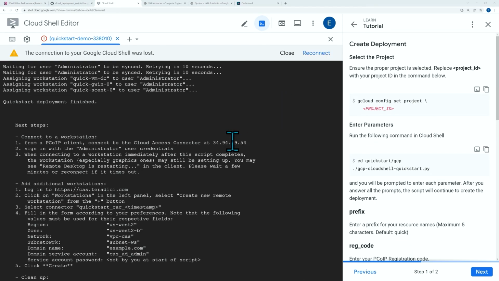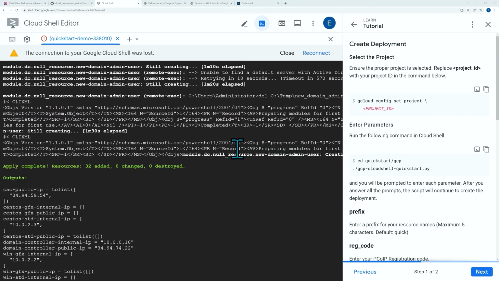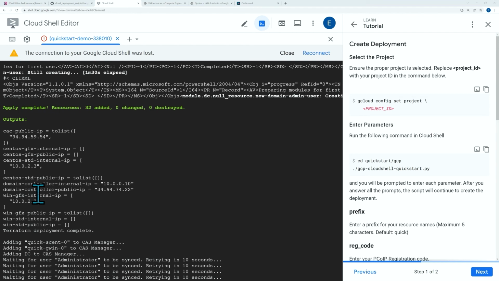If we scroll up, we can review our console messages. You should see a green message that says Apply Complete. This is Terraform informing us that resources have been created in GCP. It will also provide an output right below. In the output, we can see the various IP addresses of the VMs we've just created. Here is one for the connector, an internal IP for our standard CentOS machine, the DC internal IP, our DC public IP, and finally our Windows graphics internal IP address.